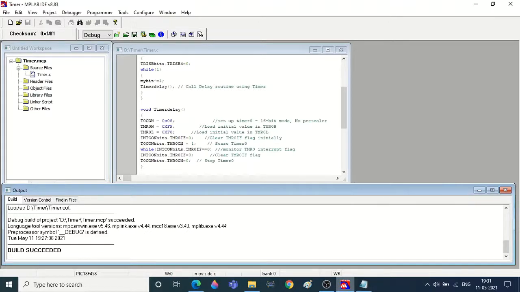Then TMR0ON, that means we have to start the timer, which is a part of the timer control register. So we have turned the timer on by putting that particular bit as a 1. Then here in a while loop we are continuously checking whether the TMR0IF value is 0 or 1. If it is 0, that means the maximum value has not been reached. Once the value reaches FFFF, this TMR0IF bit will become 1.